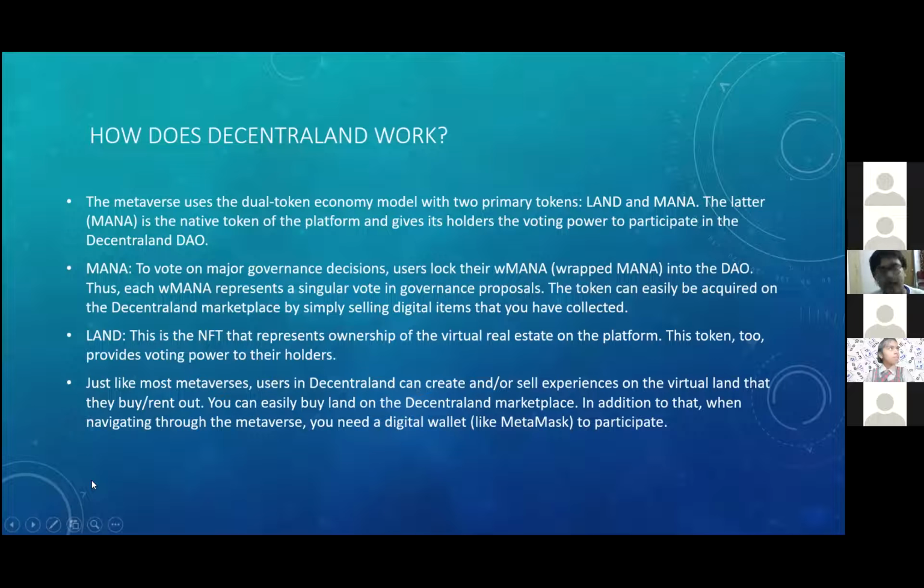How does Decentraland work? The metaverse uses a dual token economy model with two primary tokens, LAND and MANA. The latter, MANA, is the native token of the platform and gives its holders the voting power to participate in the Decentraland DAO. To vote on major governance decisions, users lock their MANA, wrapped MANA, in the DAO. Thus, one MANA represents a single vote in governance proposals. The token can easily be acquired on the Decentraland marketplace by simply selling digital items that you have collected.